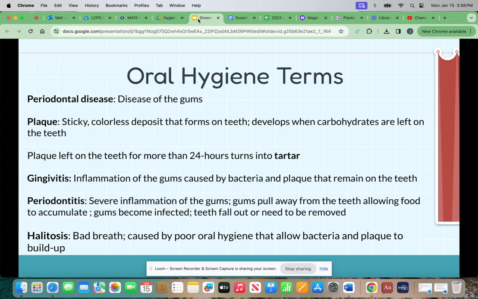Here are some terms related to oral hygiene. Periodontal disease is disease of the gums. Plaque is a sticky, colorless deposit that forms on the teeth. It develops when carbohydrates are left on the teeth. Bacteria live in plaque and destroy the tooth enamel, causing tooth decay. Plaque left on the teeth for more than 24 hours turns into tartar. Tartar promotes tooth decay, gum disease, and gingivitis.